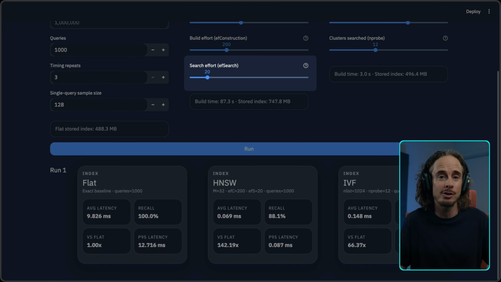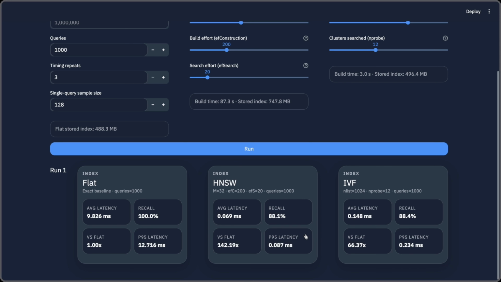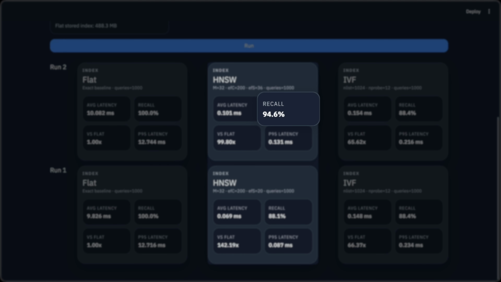Now let's adjust efSearch, which is a query time parameter that controls how many candidates HNSW considers before returning results. I'll bump it from 20 to 36, and recall jumps to 94.6%, but at the cost of more latency. But higher recall doesn't always translate to better outcomes. So the idea is to increase recall to the point it stops improving your results and is only costing you latency. So HNSW delivers strong recall at low latency, but there are 3 trade-offs worth knowing.